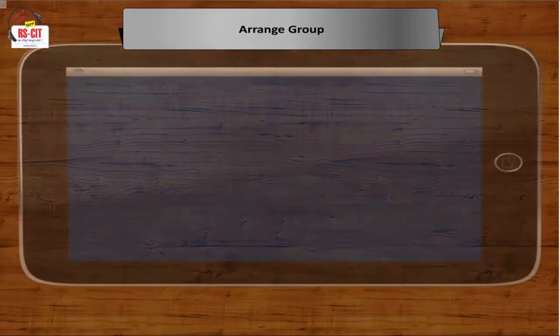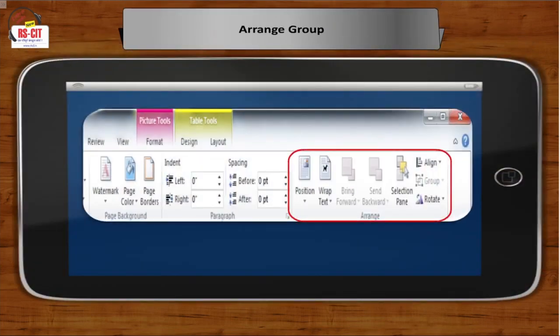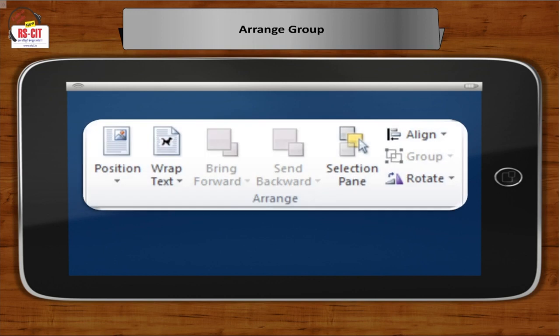Arrange group. In the Arrange group, the available options are: Position. Position the selected object on the page. Wrap Text. Change the way text wraps around an image or selected object. Bring Forward. Bring the selected object forward. Send Backward. Send the selected object backward.